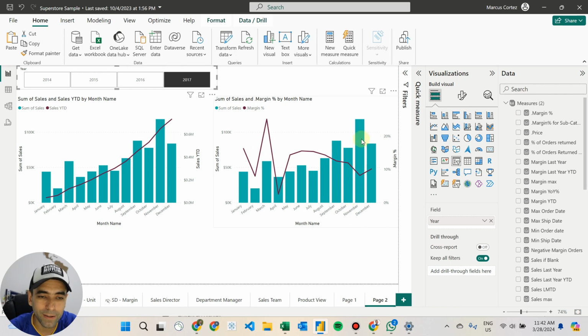We had a very good performance in November, right? Black Friday period, holidays are coming. We had like a high volume of sales, but at what cost? We can see that in October, our margin percentage was 12%. In November, it actually went down to 8%, okay? So that makes sense, right?